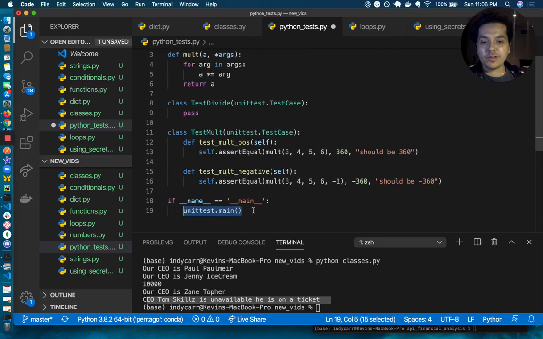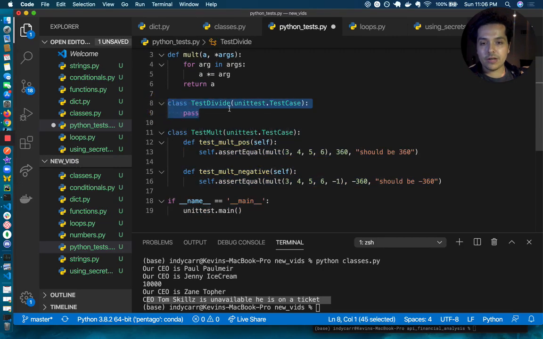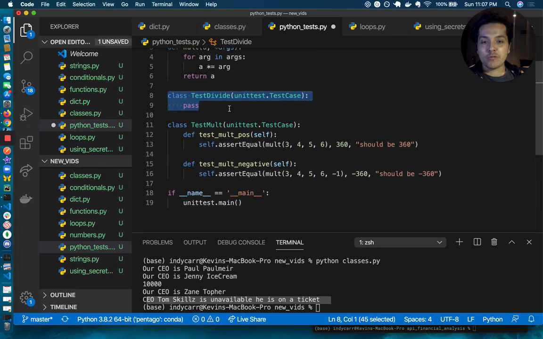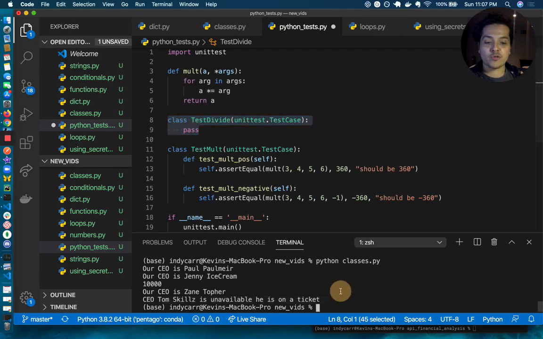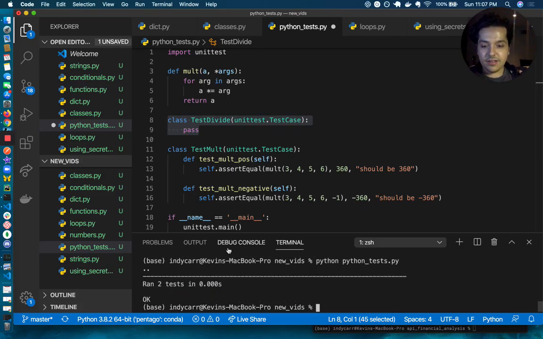So once you've written this part of your unit test, you can run your actual test by just running the file if it's in the same folder. So python test.py. Oh, I got the S. So you can see that I ran 2 tests and both passed.